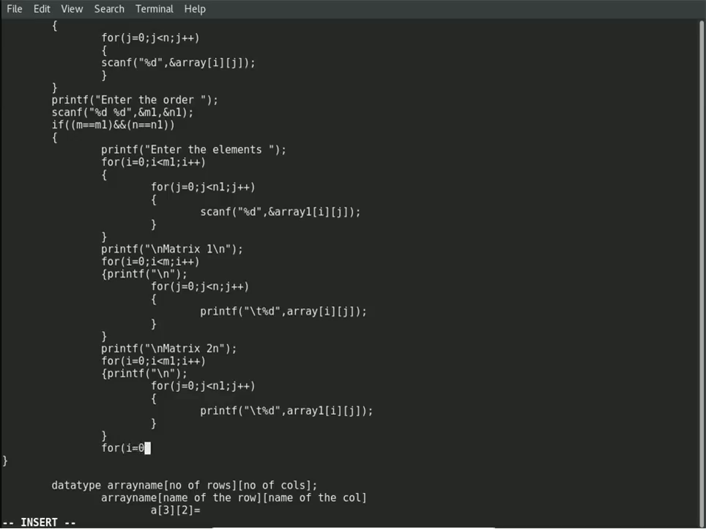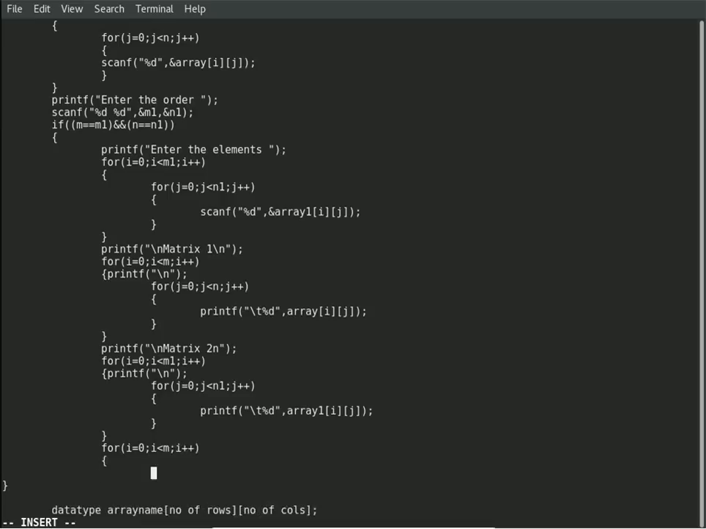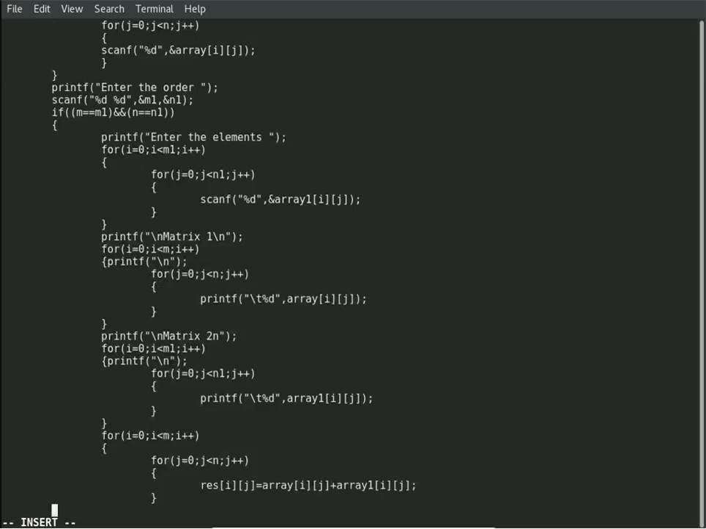Now we have to add the matrices. Now we are going to use the two for loops again. Here I am using i less than m and j less than n as the condition because m and m1, and n and n1 are equal. It's not a problem if I use either. Res[i][j] will be array[i][j] plus array1[i][j]. So this is how our addition for loop looks.